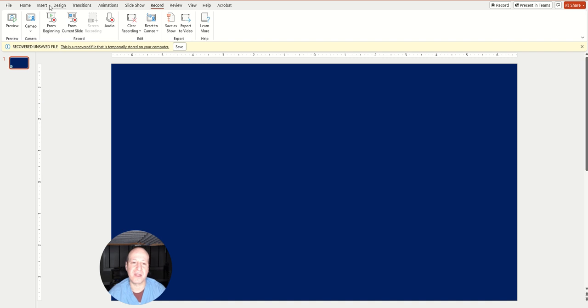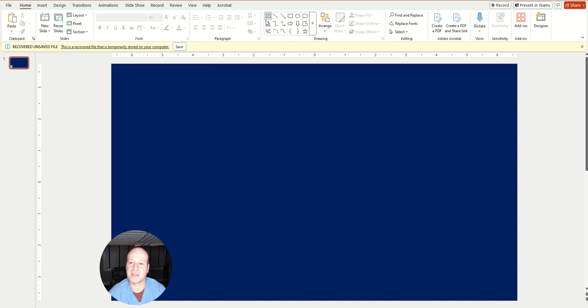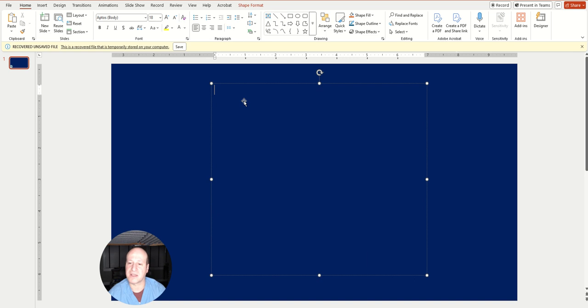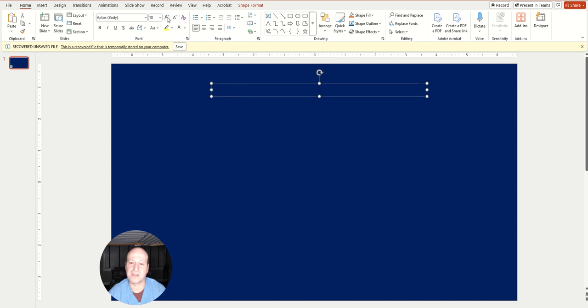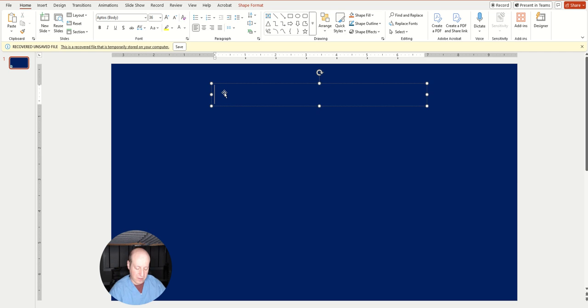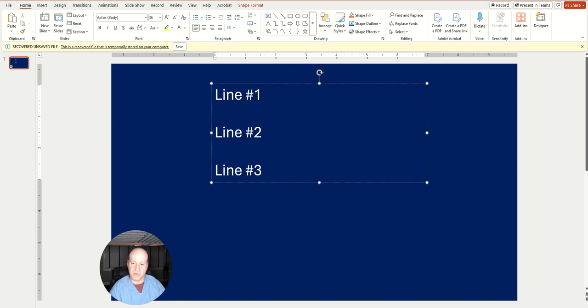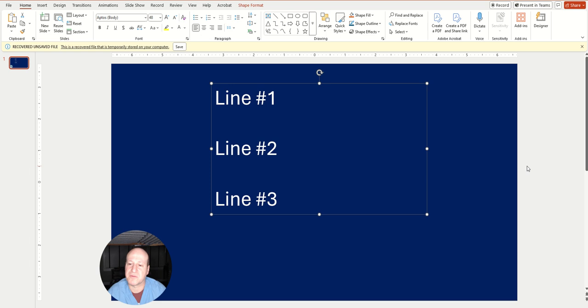Let's start by creating a text box. Here we go, text box, and we'll type in a white font, and we'll increase the size of the font, and let's say we just put in here line number 1, line number 2, line number 3. Okay, and we'll just make this a little bit bigger just so we can work with it. Okay, so let's start by highlighting text.